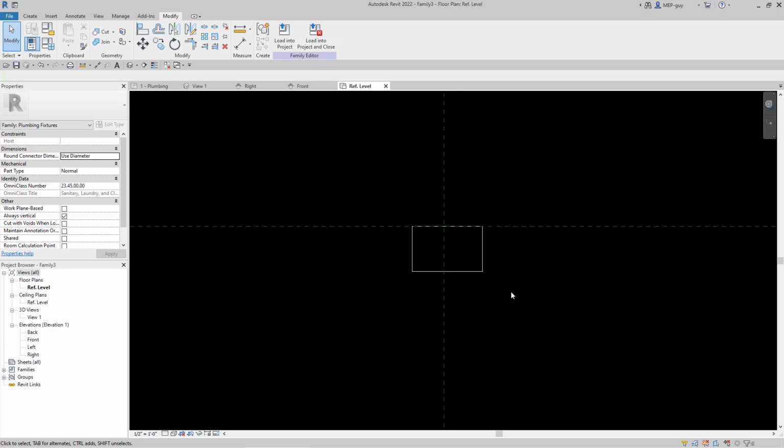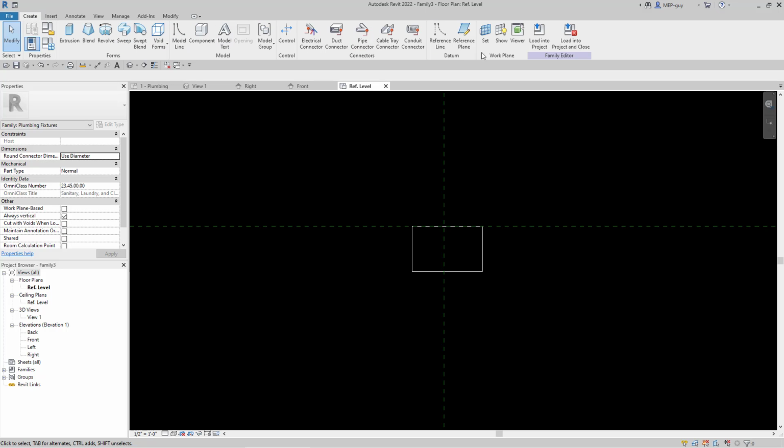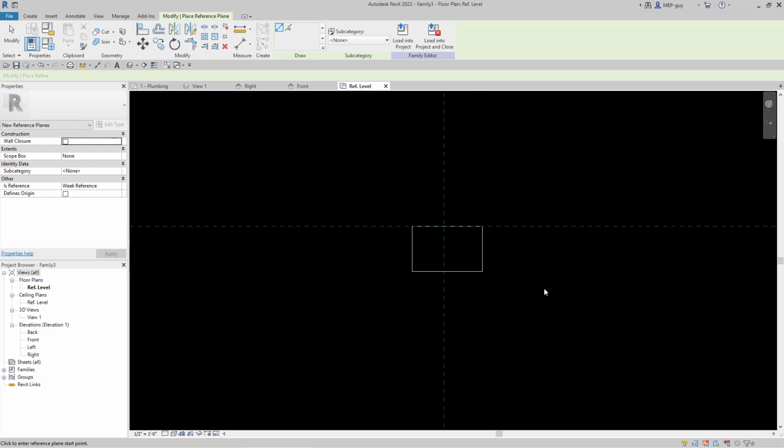The first thing we're going to want to do is create some reference planes. I'm going to show you why. To create a reference plane, we're just going to go to Create, Reference Plane. We're going to draw a reference plane where we want our geometry to snap to. So I'm going to start right here, and we're just going to end right here. I'm going to hit Escape.